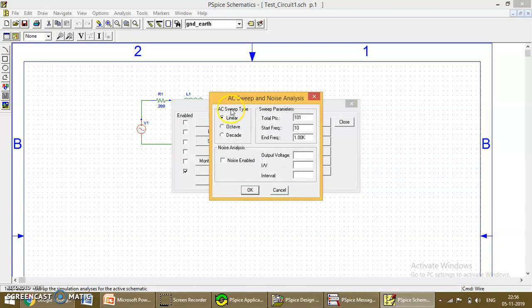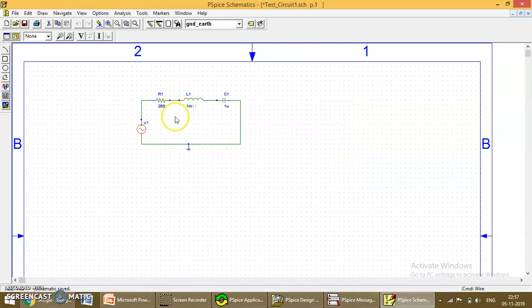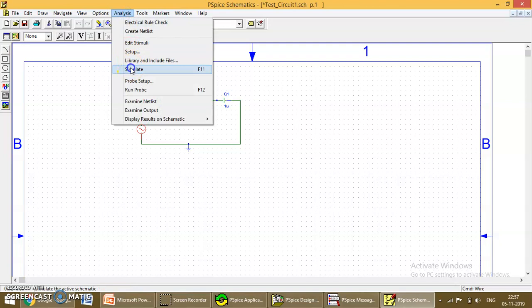For AC sweep, the AC sweep type I'll change from linear to decade, and start frequency is 10 Hz. Keep it as it is. End frequency change from 1 kilohertz to 1000 kilohertz. Then points per decade, 101, I'll change to 1000. If the number of points per decade increases, accuracy increases. Click OK, close. Now you need to simulate the circuit. Go to analysis, click on simulate.